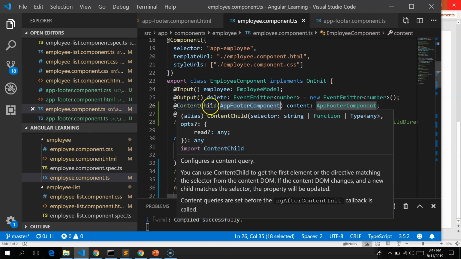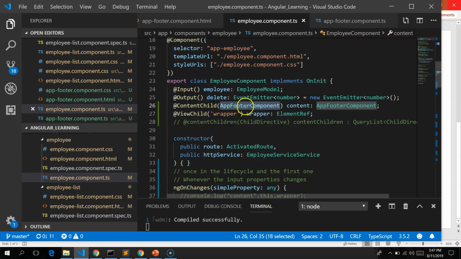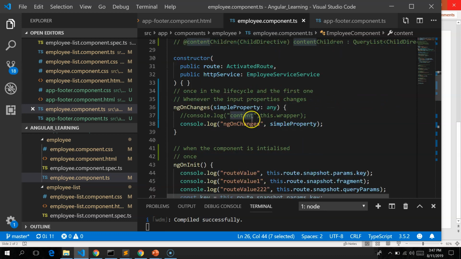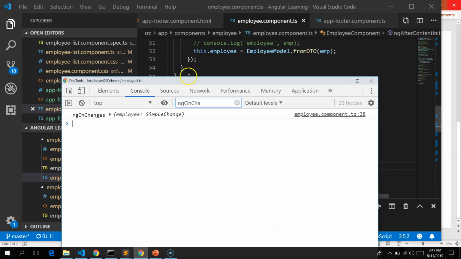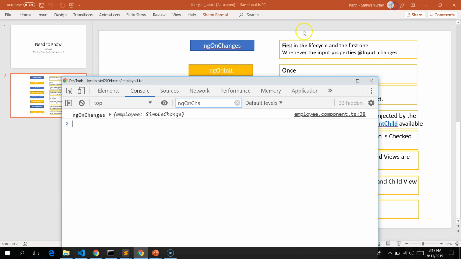and I am saying what type of @ContentChild I mentioned: I have injected an app footer content, which is an app footer component. Only in this method can I access this content. Only from this method will that content be available, since Angular calls this method after it has injected the projected content into the child. So this content you can see in ngAfterContentInit. If I try it, you will see the content.